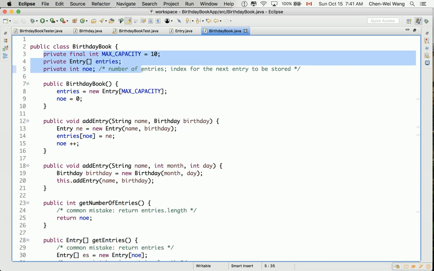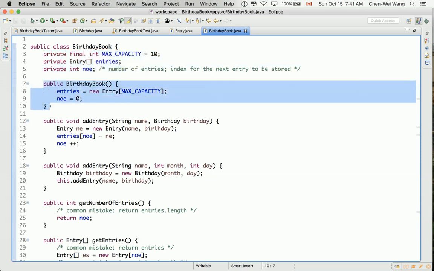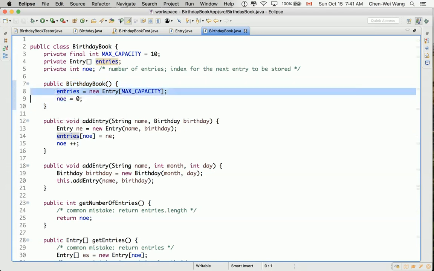Now, what should be their initial values? You can see that we have only one constructor for birthday book. So this means as soon as you create a new birthday book, let's say BB is assigned to a new BirthdayBook object with no parameter, after this we execute 2 lines of code over here. We say that, first of all, entries is assigned to be a new entry array with size 10. Okay, that's always the constant.